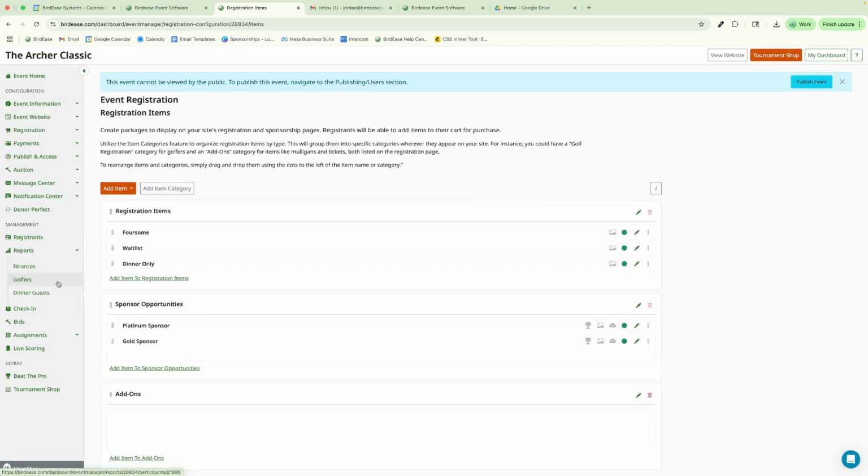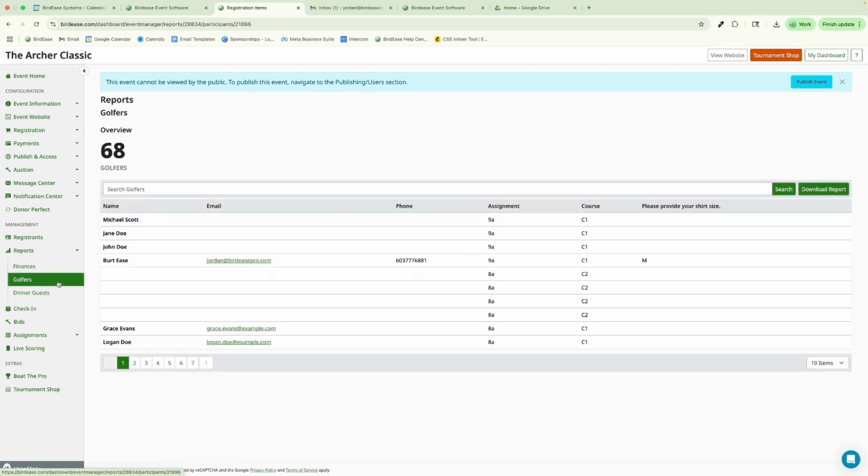Also in this update, we released enhanced attendee reporting. You'll now have a dedicated tab for your golfers, as well as any other attendee types, like dinner guests. If you're running a multi-sport event, you may have several tabs for golfers, pickleball players, tennis players, and so on. Here you'll see the name of your golfer, their contact information, their course assignment, as well as any custom questions that you've asked of them, such as allergies, preferences, clothing sizes, and so on. You'll find an option to download a physical Excel spreadsheet copy of this report here using the Download Report button.